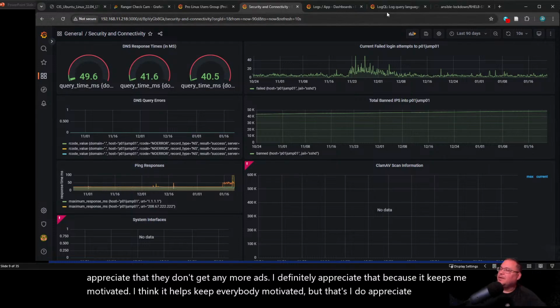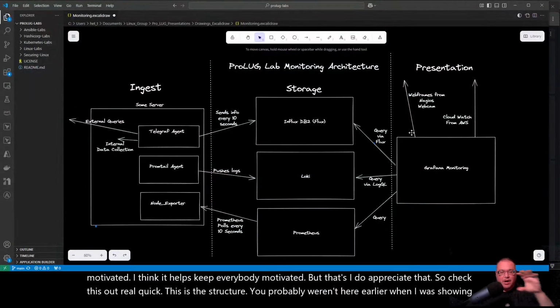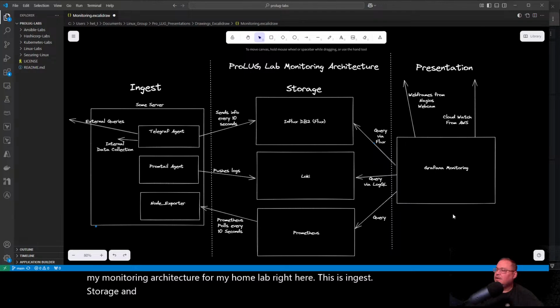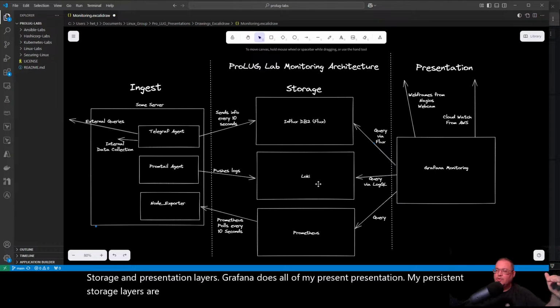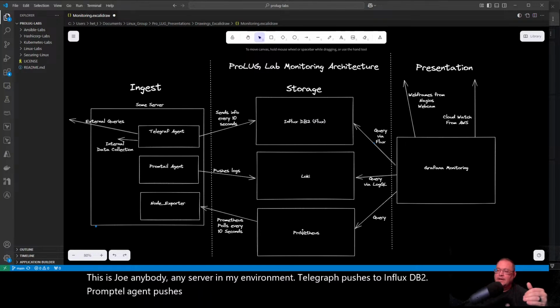So check this out real quick. This is the structure. You probably weren't here earlier when I was showing it. This is my monitoring architecture for my home lab right here. It has ingest, storage, and presentation layers. Grafana does all of my presentation. My persistent storage layers are InfluxDB, Loki, and Prometheus. And then ingest comes off of any server in my environment. Telegraf pushes to InfluxDB 2, the Promtail agent pushes over to Loki, and Prometheus scrapes node exporter.